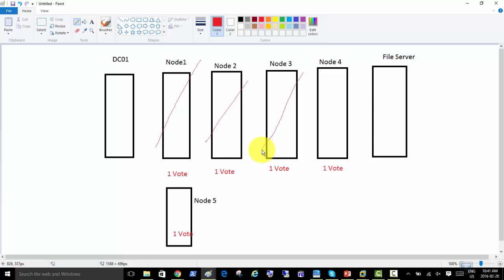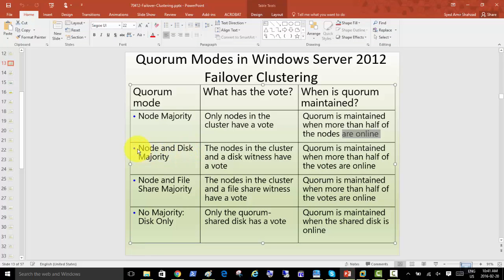Majority. So 3 nodes are down. Clustering services will keep going? No. Why? More than half should be up. Exactly. Okay, if this is clear, this is very easy, right? Then what is this? Node majority, node and disk majority, node and file share majority.